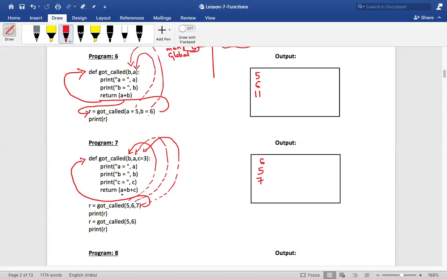18. 18 comes and sits where? In R. Then I will go to the next statement. So what is getting printed? 18 will be printed. Okay. Next, what am I doing?